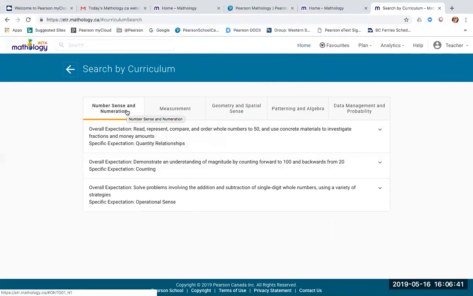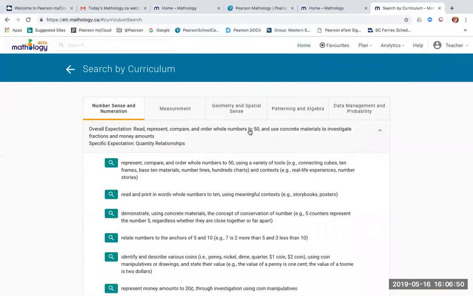You'll see the 5 strands here. And when we look at the overall expectations, we're in number sense at the moment. I will just click down, and you'll see a drop-down menu, and that drop-down menu will look at specific expectations from the curriculum, and you'll see beside each of those expectations there's a small search panel. So we're looking at an expectation that looks at representing, comparing, and ordering whole numbers to 50, for example, and a teacher might want to know what's in Mathology.ca that helps with that. So I'm just going to hit the search button.